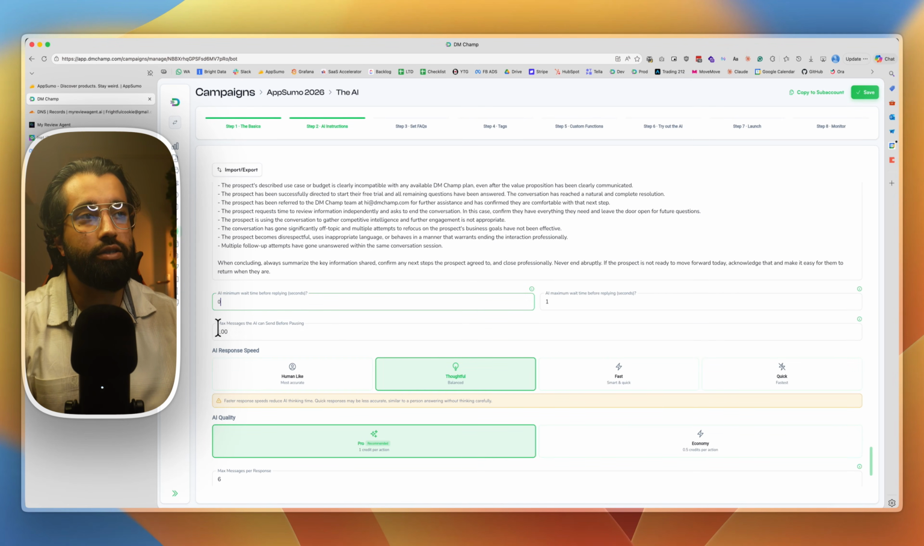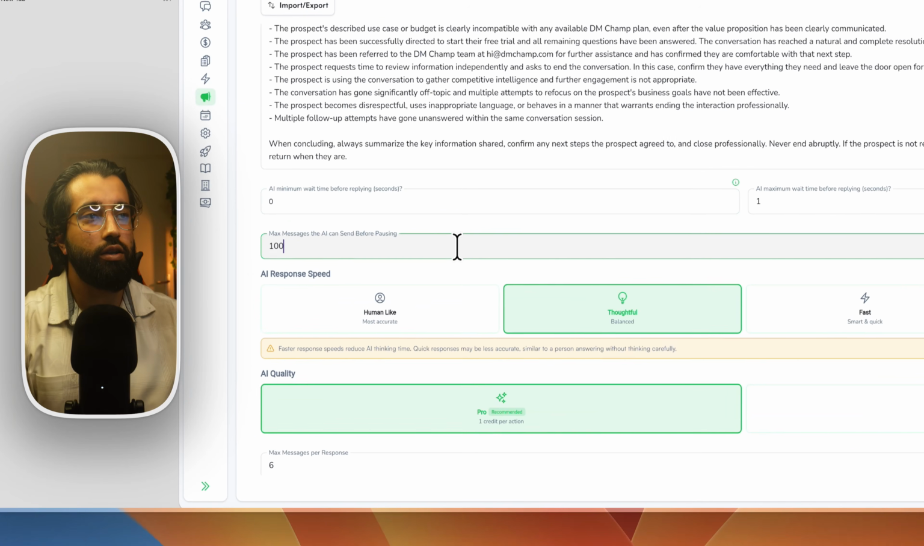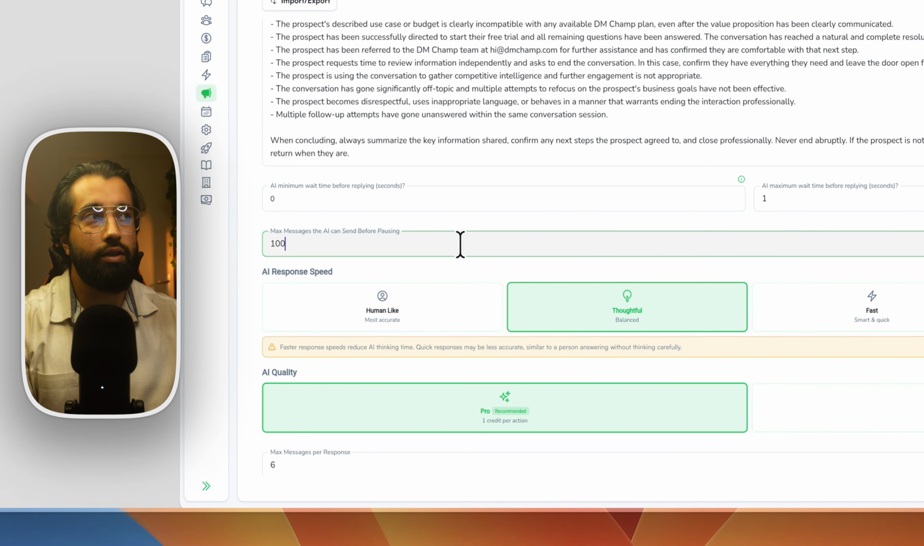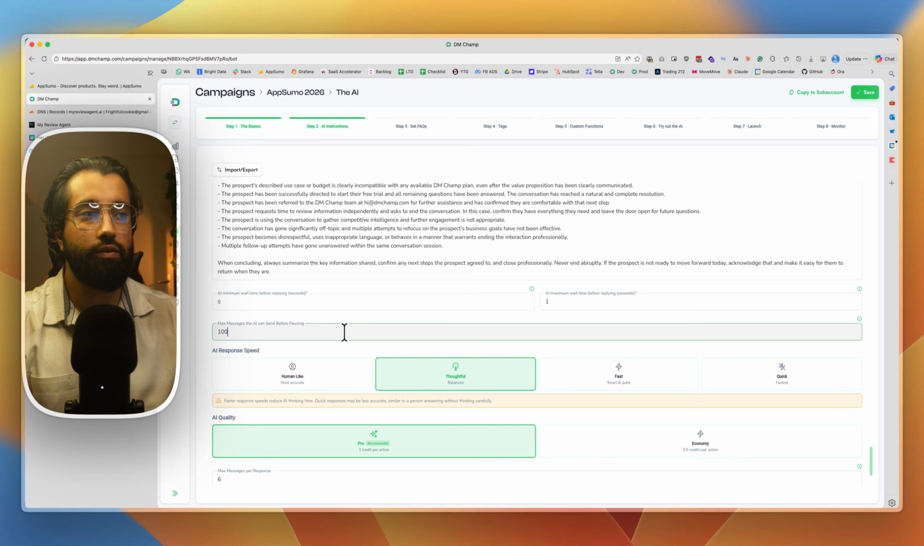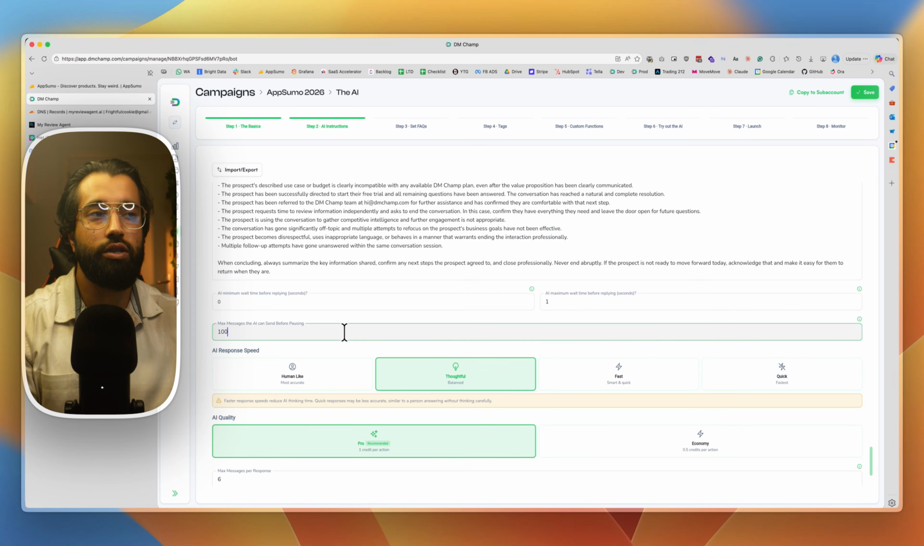Then we have max messages the AI can send before pausing. So why would you limit this? Sometimes conversations just end up going forever for whatever reason, and they're not going anywhere, and they'll be using your credits or tokens. So you might want to put a limit here. What happens when the limit's reached? The AI will pause and send you an email that you can check what's going on.